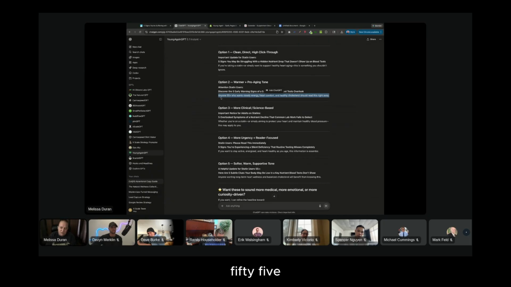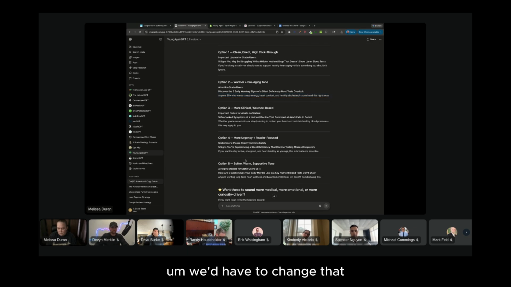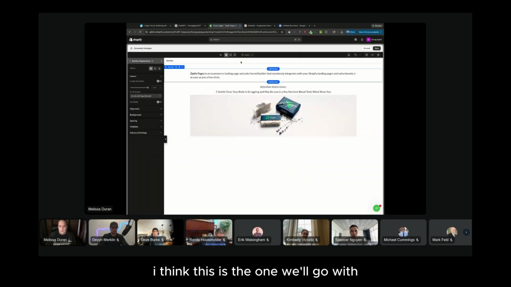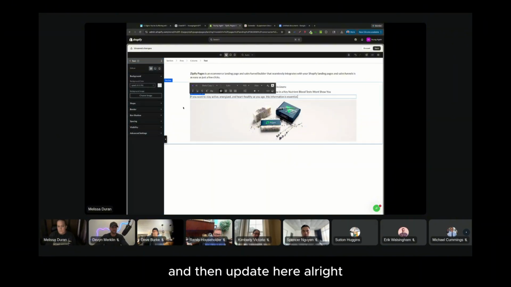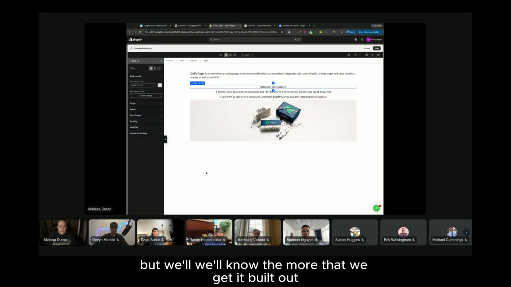This one calls out anyone 55. Steady energy, heart comfort, healthy cholesterol. I don't know what heart comfort is, so we'd have to change that. Where's the other one? If you want to stay active, I think this is the one we'll go with. And then update here. All right. If you want to stay active, energized, and heart healthy, I might come back and change that, but we'll know more as we get it built out.